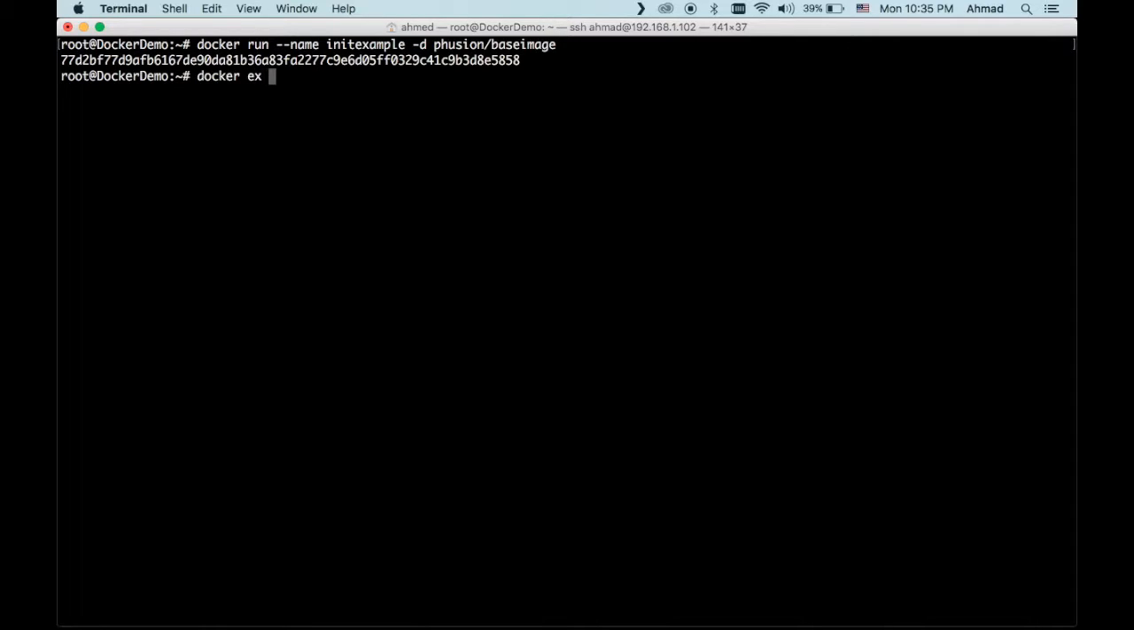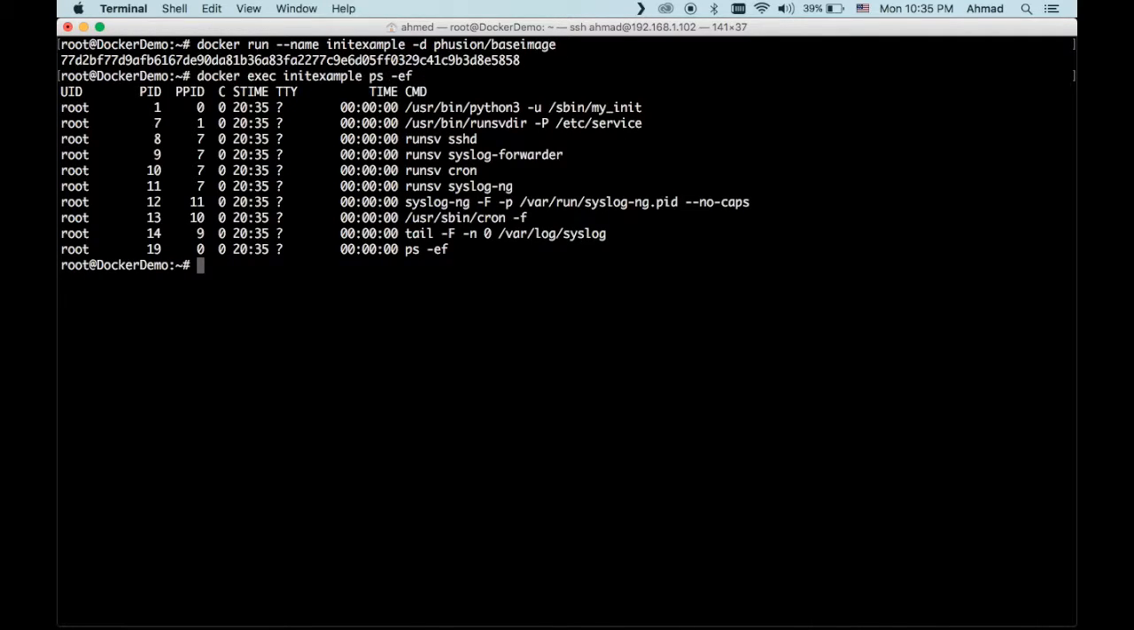Let's use the docker exec command to have a look at the processes that are running on this system. So, init example, ps -pf. Okay, and those are the processes running on the system. As you can see here, we have the first PID, the parent process here is 1, and this is a Python process. It uses a Python process called my_init, and this process is the parent of all other processes on this system, and it also monitors those processes for any failures to restart them. So let's see how this happens.